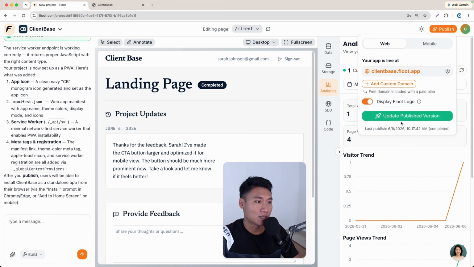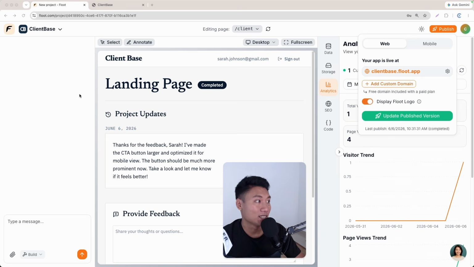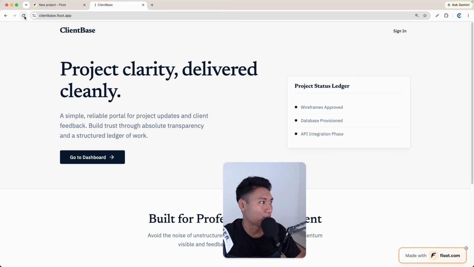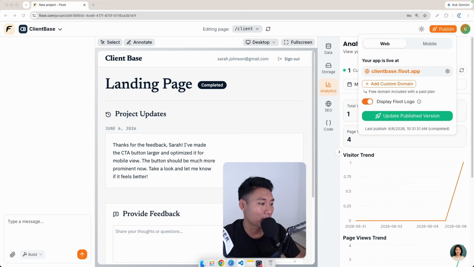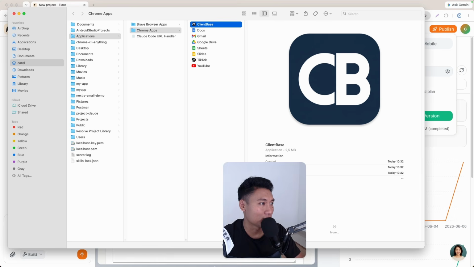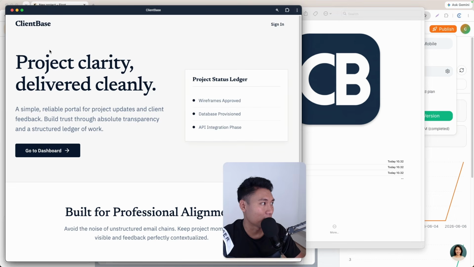Let's publish that, update the published version. All right, this is done. Let me go back here and try to refresh. And here we go. As you can see here, we have this install button. If I click install, it will basically install that on my Mac right here. Let me go back. And as you can see, this is the client base. And yeah, it just opened that.